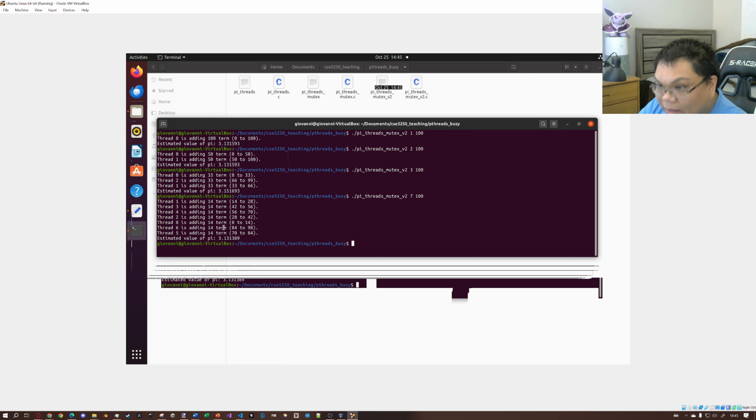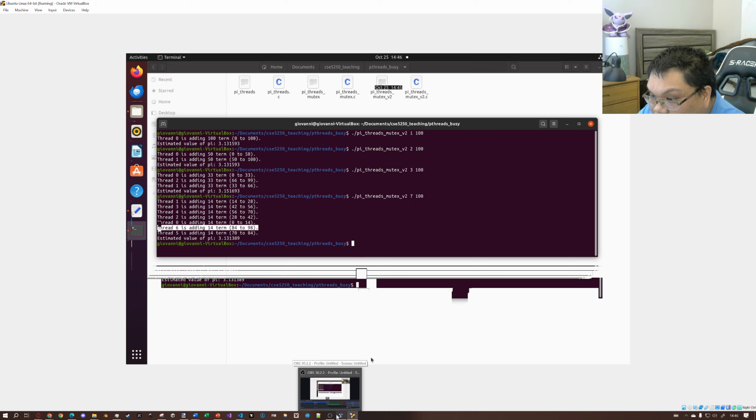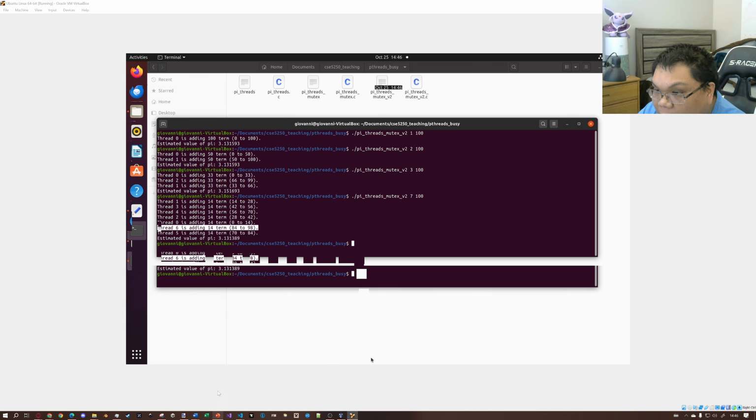With the 7 thread case, thread 6 is adding terms. It's adding 14 terms from 84 to 98, and it skipped a few. Here is our simple fix. All we gotta do is, if this is the last thread, it's going to add the last few missing terms. So it would be as though we went back to our example here.